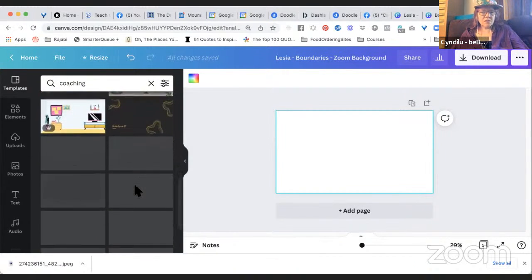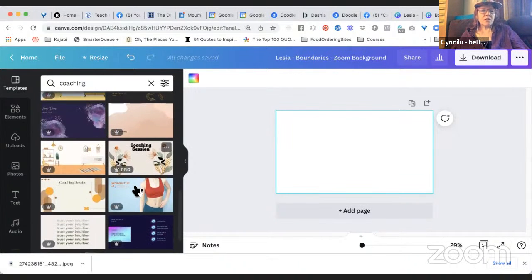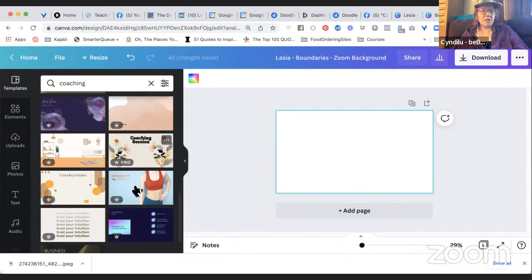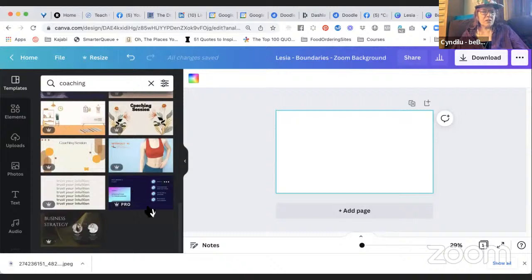Da, da, da, da, da, da. This is old music. Da, da, da, da. This is the music that we use when we're choosing a background today. Only today, though, because the next time it'll be a different song. Da, da, da, da. Business strategy.